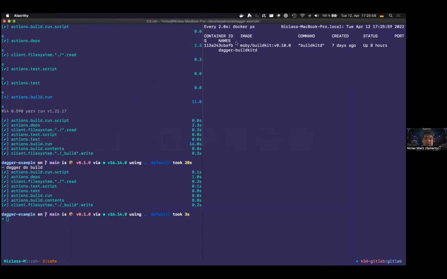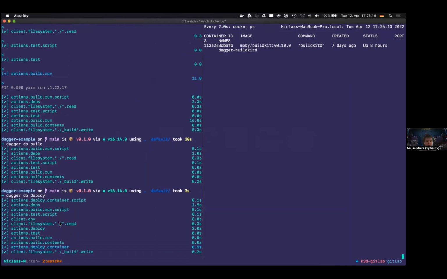So let's try to deploy it. We do a Dagger do deploy. And you see now that the build step was cached. It started a new container, the build action deploy container.